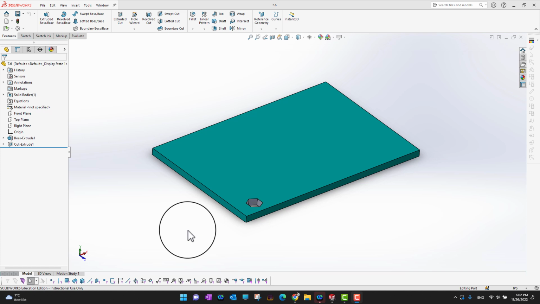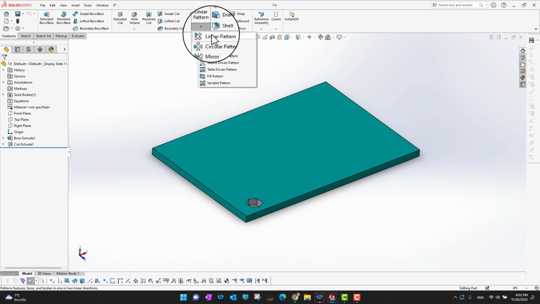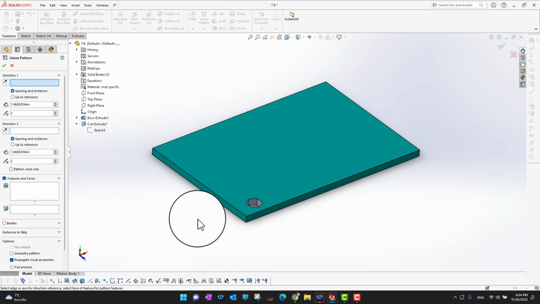If we want to draw a linear pattern, we go into the Features tab, and in the ribbon you can see the option Linear Pattern. I'm going to open it. The first thing we need to choose is the direction, in which we want to make our linear pattern. You can choose an edge or a face. Suppose I choose this face.